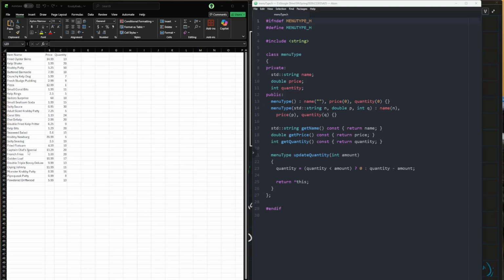Now, a spreadsheet file like a CSV file is essentially comma separated. So in reality, what you have is several lines of input. Each line, like in this case, we have item name. So if you were to open this up in a regular format, not in a spreadsheet, you'd have item name, comma, price, comma, quantity, then a new line. On this line, you would have the string fried oyster skins, comma, 14.99, comma, 13, and so forth.